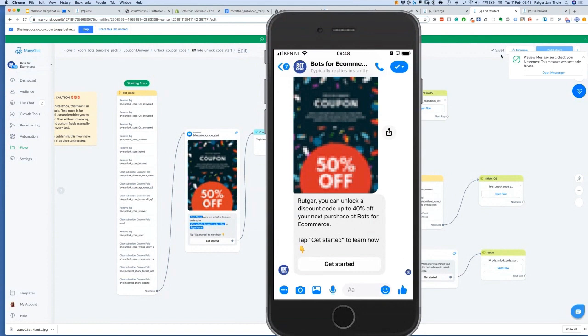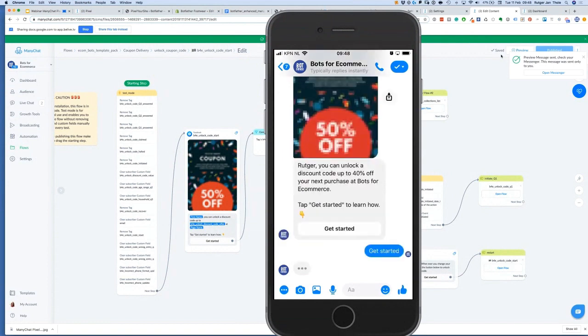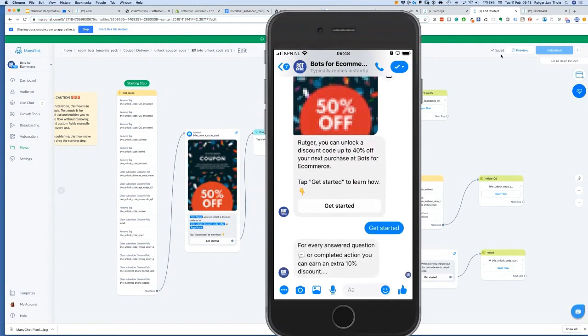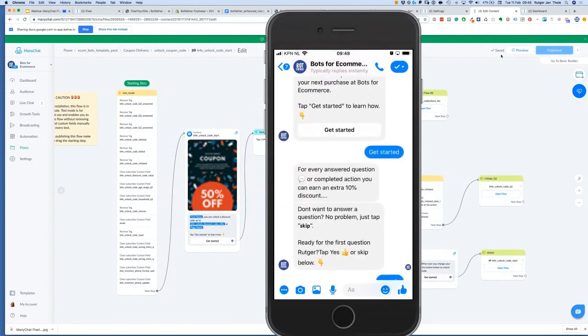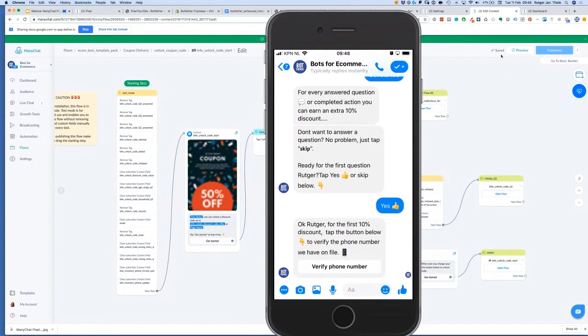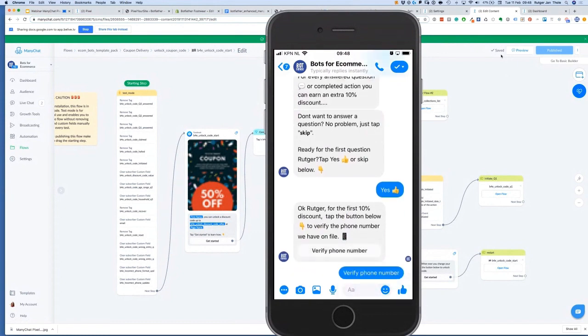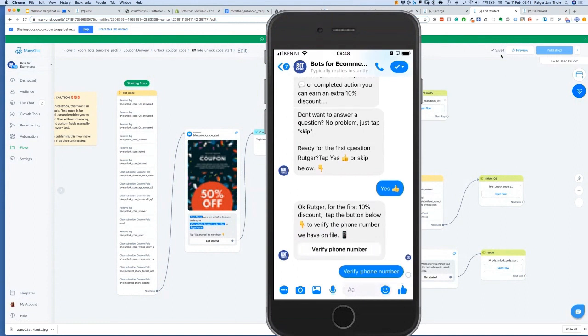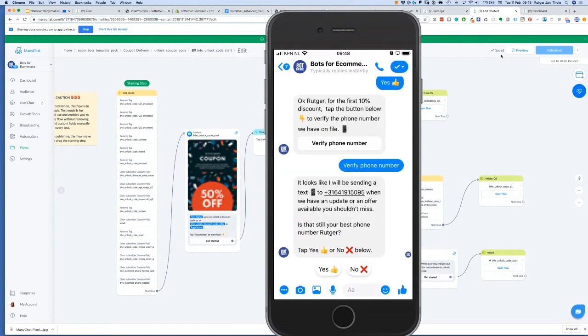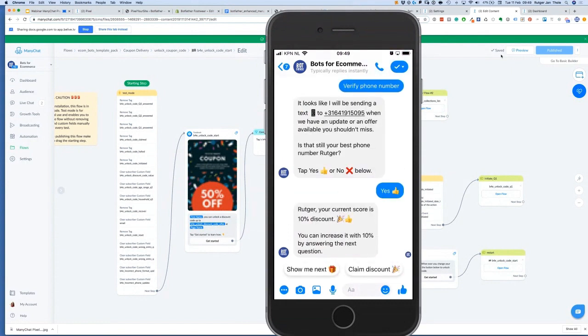Now, somebody clicks get started, great. As you can see, it's in test mode there. And we're just going to log those events. For every answered question, great, yes. Verify the phone number for 10%. Awesome. So that's sort of the first question. The reason why I ask to verify the phone number is because I already have the phone number of this person, which is me, on file. Great. Show me next.